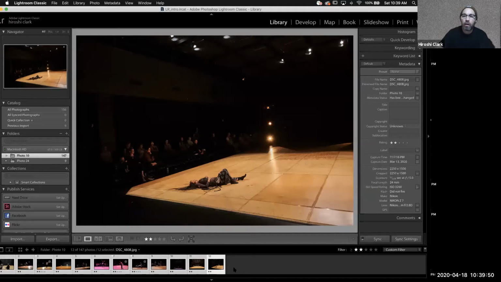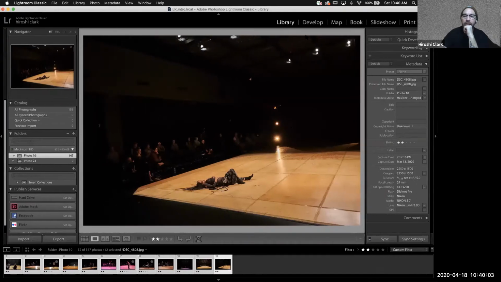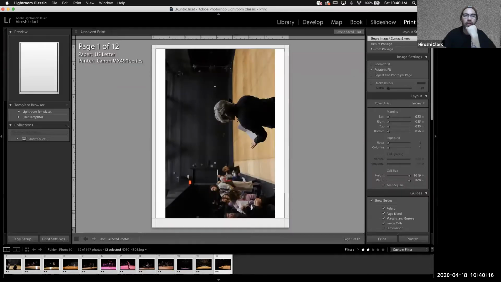Okay. Now, I need to sort of get you guys out of here. Now, remember we have these different tabs up here that we use in this class. I said we only use library, develop, and print. Well, we're going to use print today. Obviously, we're not making prints, but we'll see what happens. So I'm going to come over here to print. Now, it's going to give me this sort of dialog box up here at the top.